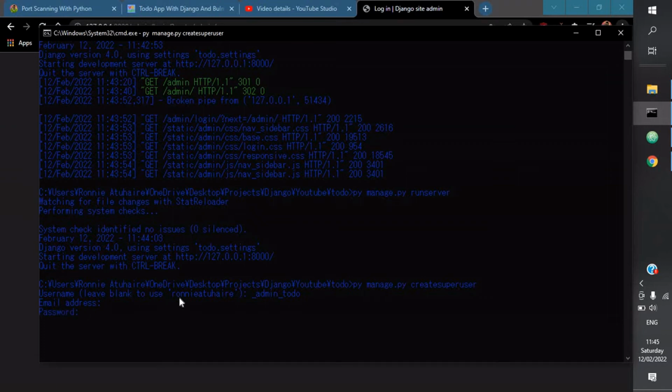The password is very key, you can't leave it blank. So I'm going to create one. When I'm creating the password, it doesn't show. My user was created successfully.